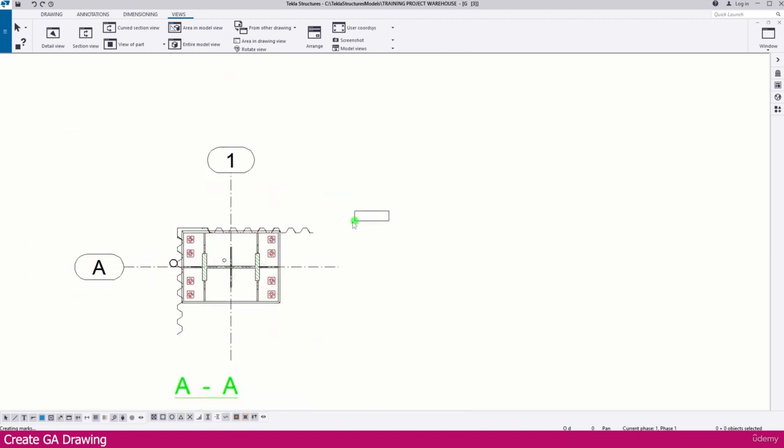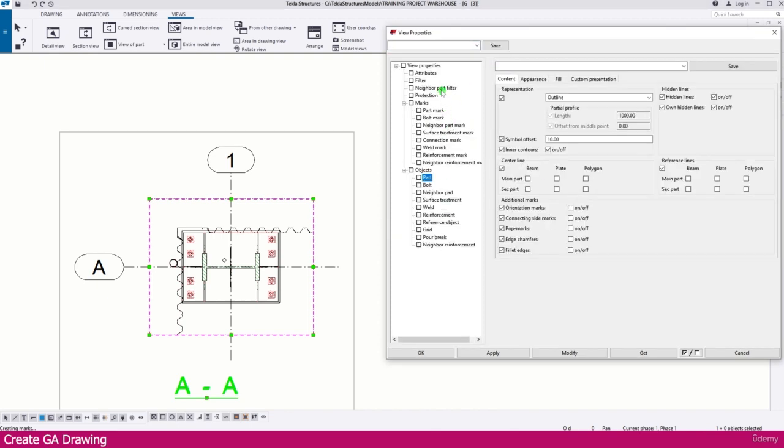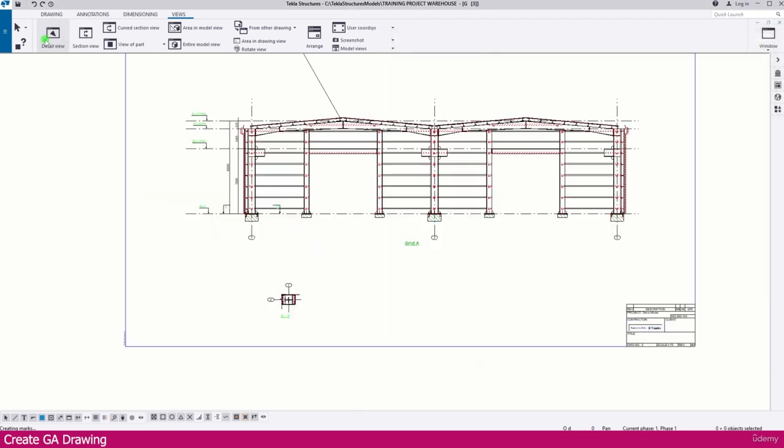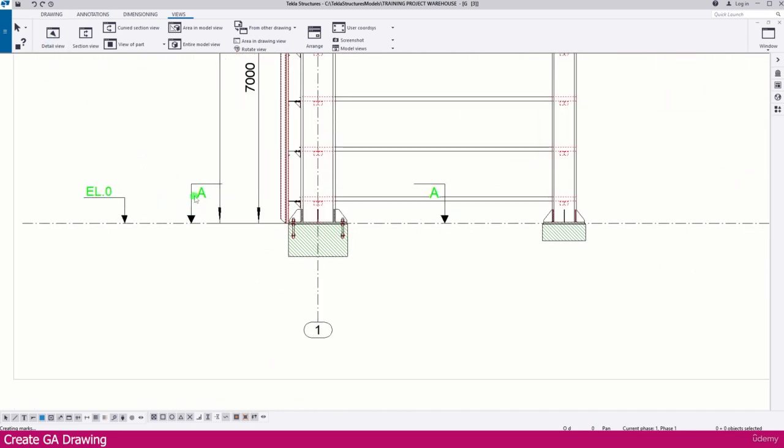In that, if you want, you can select this one, double click, and you will get the properties. In that properties, you can change the mark, and you will get the objects, part, bolt, everything you can change here. Here it is detail. If you want to take any detail, you can use this one and you can create the detail.